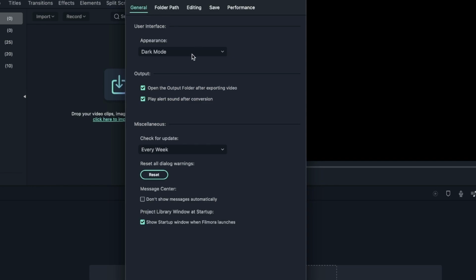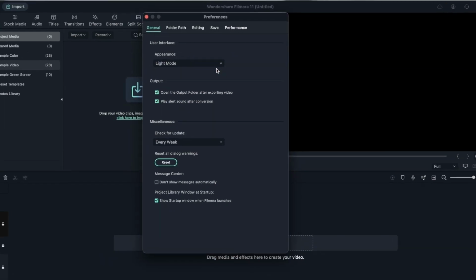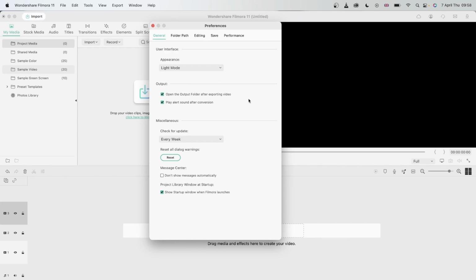So the first thing here is the user interface, and it's asking about the appearance of your Filmora. So this right here is dark mode. As you can see, everything is gray, everything is dark, and the texts are white. But we also have light mode where things are the opposite. Let's try that. Here we are. So this is light mode. As you can see, most of it is white and the text is black. So it's the exact opposite of what we had in the first place.